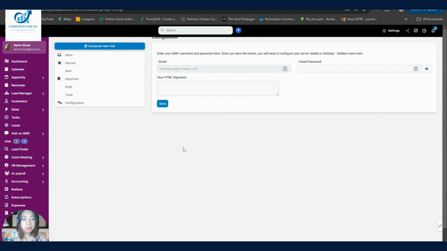You can customize settings to sync emails across devices and platforms. Once set up, your email system is integrated into CompanySync.io, creating a centralized communication hub for your business. Say goodbye to scattered inboxes and hello to streamlined efficiency. Make the most of the Mailbox widget by organizing your emails with labels and folders. It helps you stay on top of priorities and keeps your inbox clutter-free.